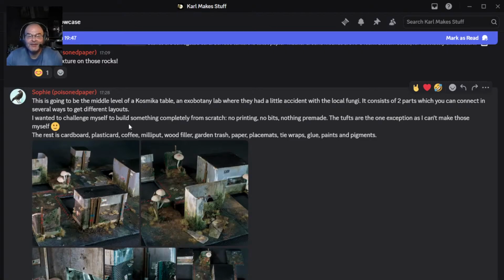I wanted to challenge myself to build something from scratch. No printing, no bits, nothing pre-made. The tufts are one exception as I can't make those myself. The rest is cardboard, plastic card, coffee, milliput, wood filler, garden trash, paper, placemats, tie wraps, glue, paints and pigments.